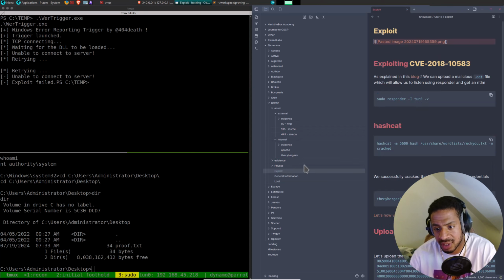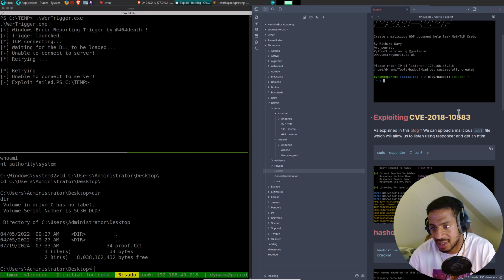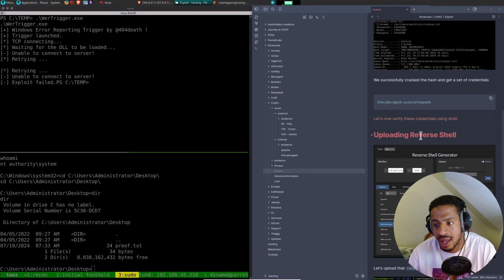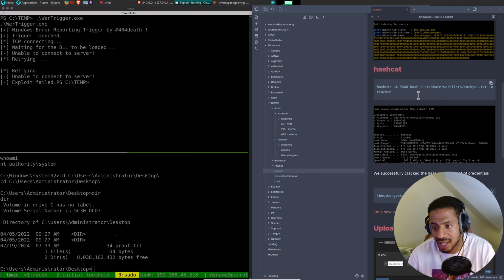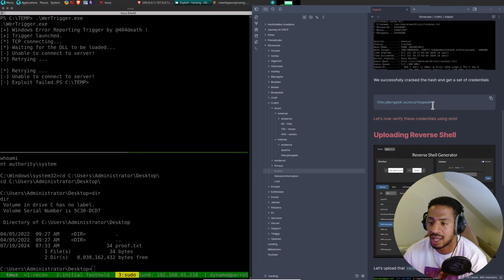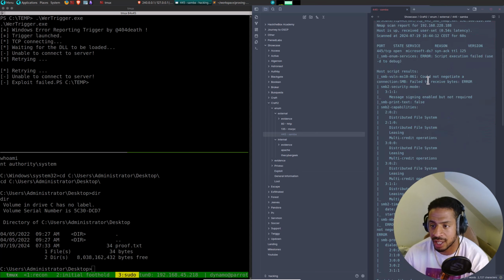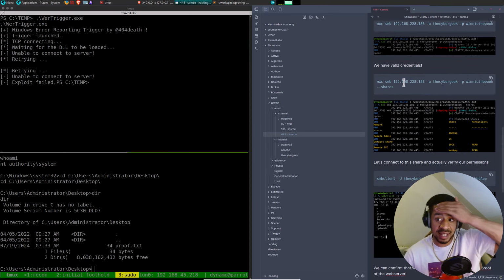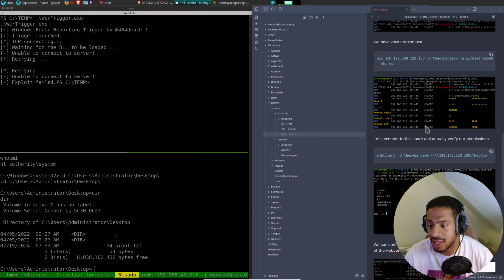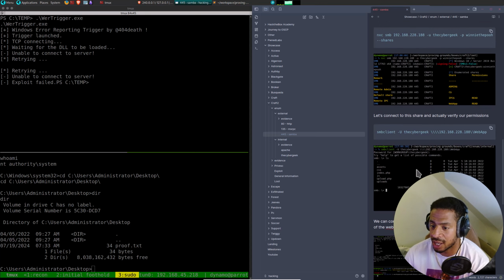And this is called CVE-2018-10583. So with that, we can then crack the hash and we get the credential cybergeek.winniethepooh. We can then verify these credentials on SMB using netexec, and we find that we have a web app share that we can connect to.